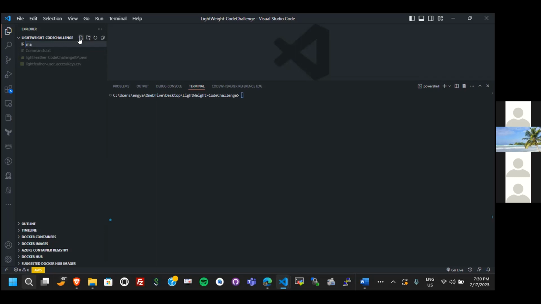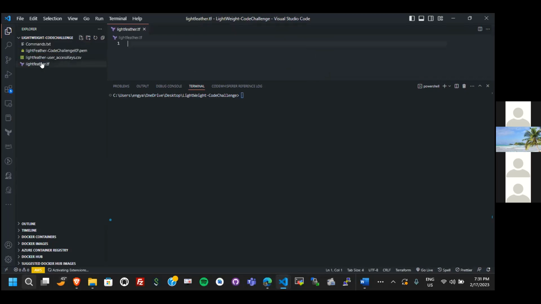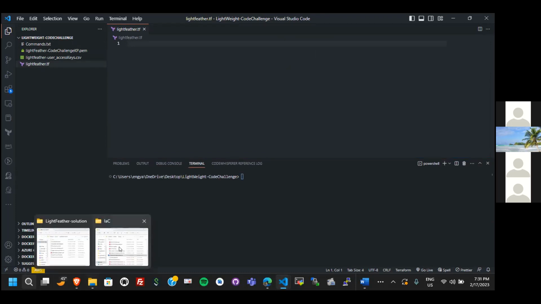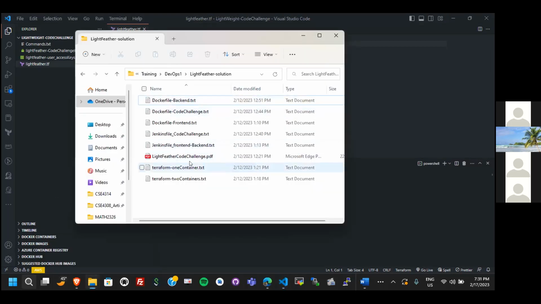So let me just call it, what should we call it? Give it a name. Light feather .tf. I'm going to call it light feather .tf. So I'll go now, copy the script. It's part of the zip folder I sent.